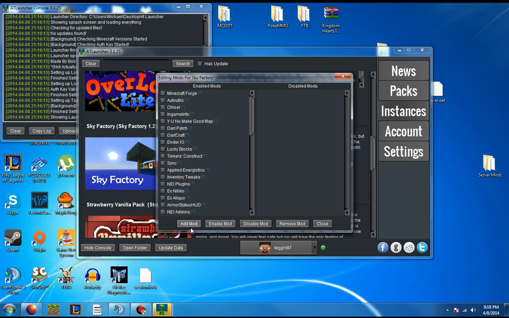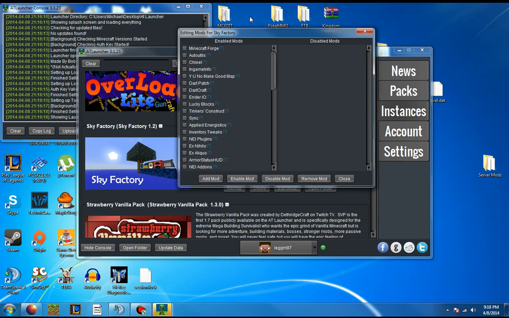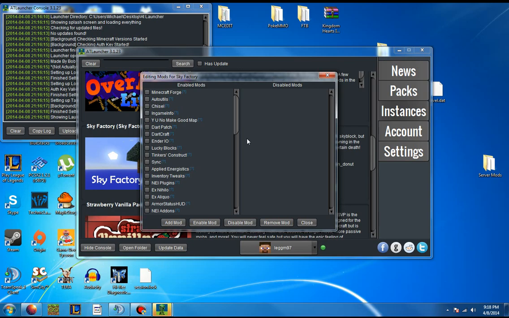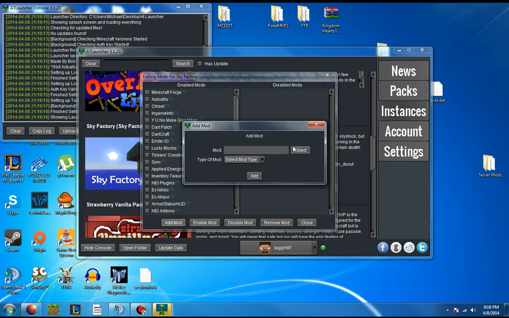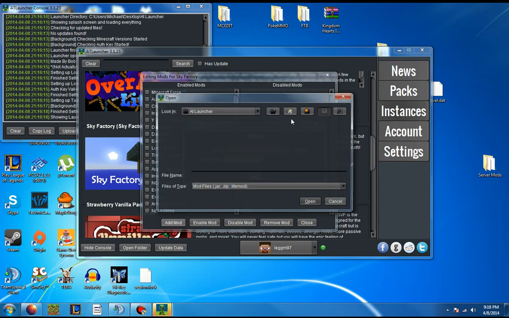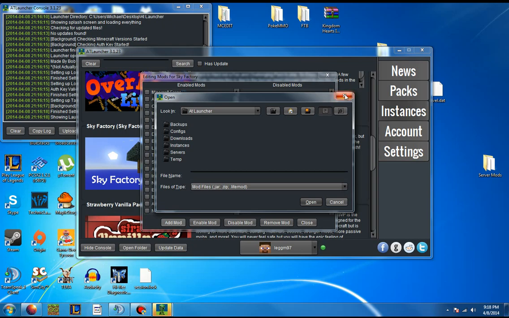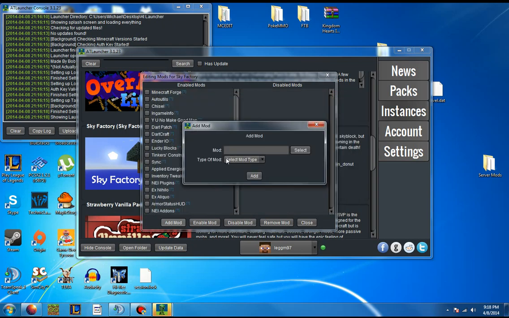And if you have your own mod, you can also add it into the pack. You won't need it for Sky Factory, but let's say in general you need to add, like, OptiFine, because your computer's a crappy potato. You just hit add mod, you select the mod that you want, which I don't have any installed right now, unfortunately, but then you select the mod type.